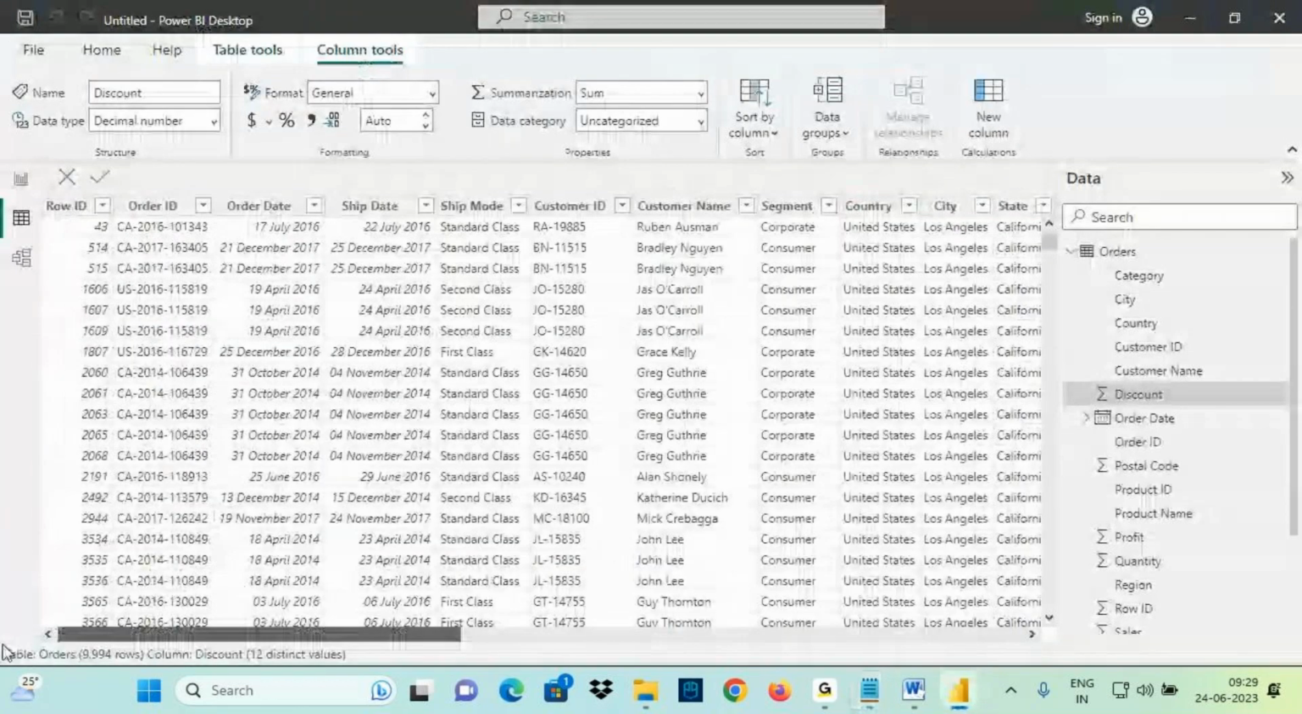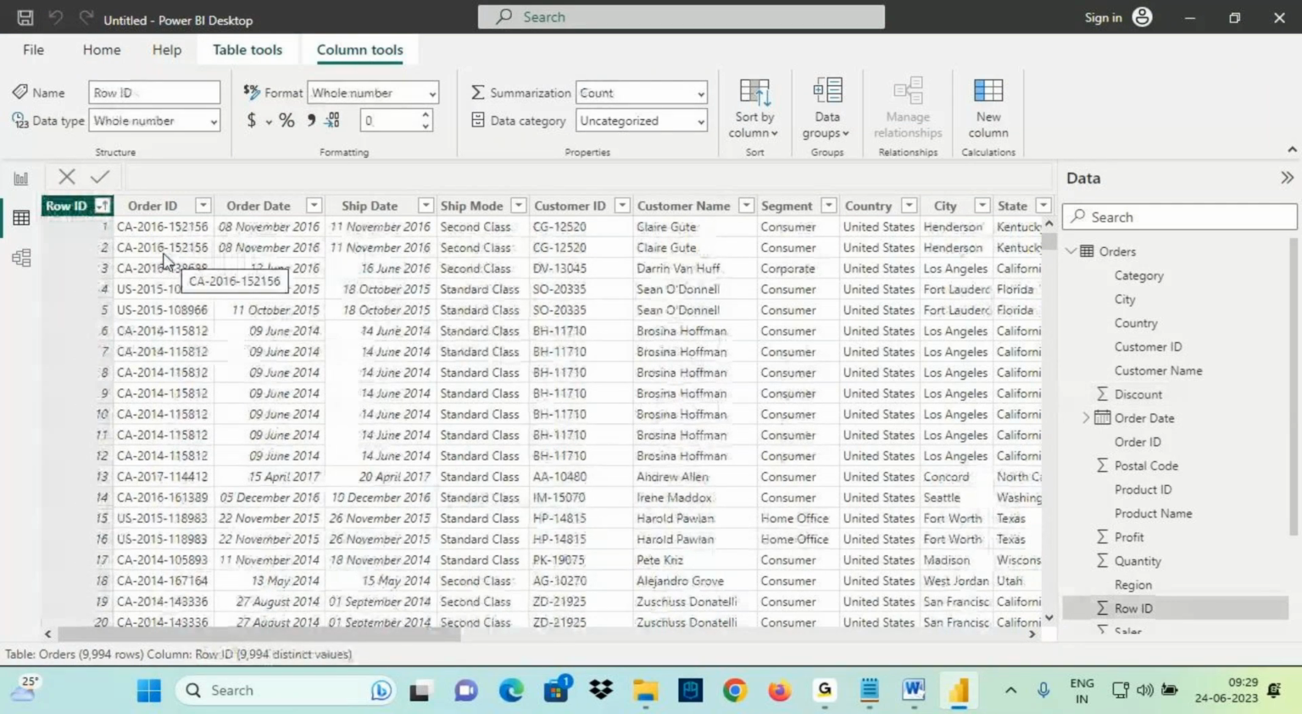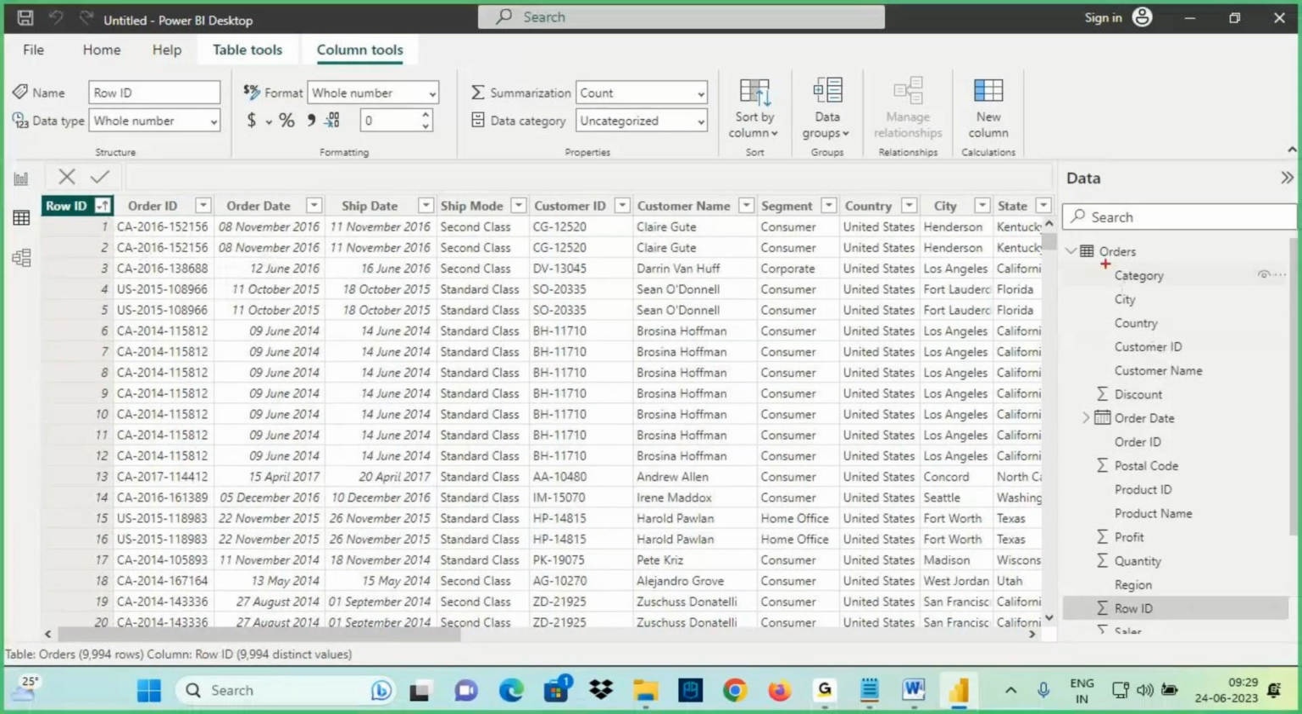Row ID is a unique identification number for each row. What they're doing in the orders table is, for each row they're giving one unique identification number.